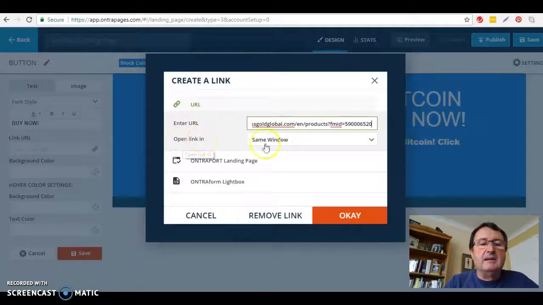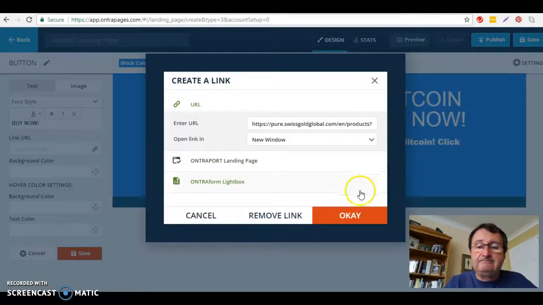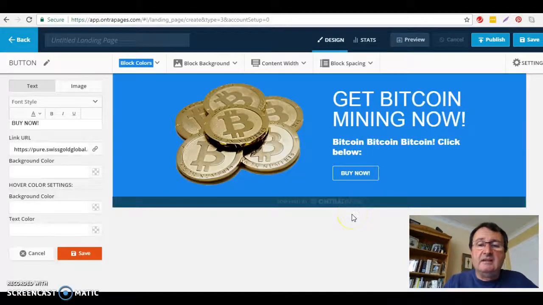When it's got open link in same window, I usually have that as new window, because if somebody looks at that, you want them to go back generally to the page they come from. Particularly when you're sharing videos and things like that, it's always useful to have the page they started off with in the background. So I always go for open link in new window, just to make sure my original page is always there. Click OK, and we're done.